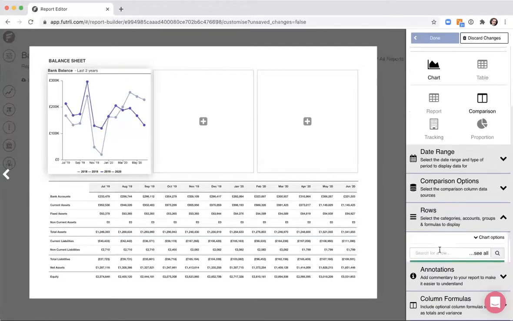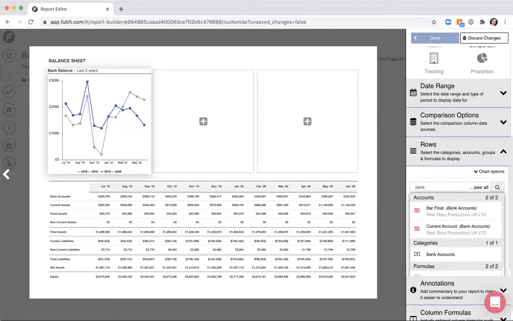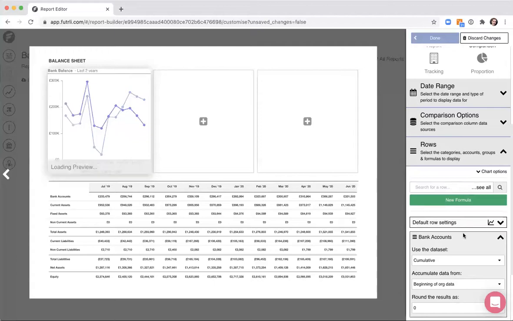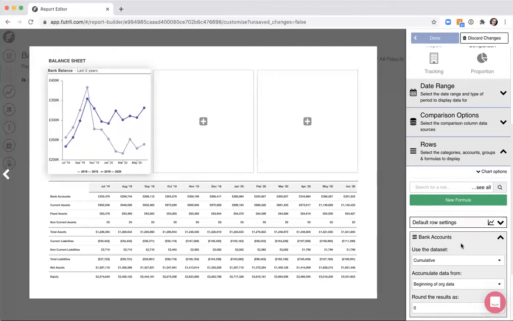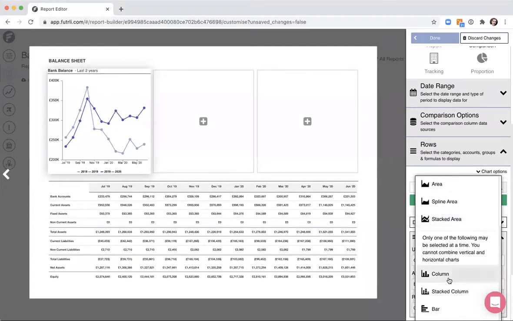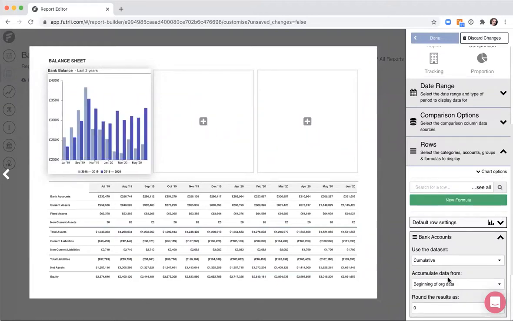Then if we get down to rows, we can now add on something else. So again, income's there, we don't want income. This time I'm going to search for it by typing in the name there. We can add on the category bank accounts and delete income. Cool, it will load, it always does that. There we go. Cool, so that's now bank accounts, but again, I'm going to change the chart to a column here. Perfect, looking a lot better there.